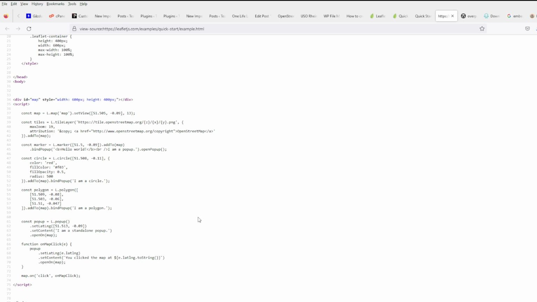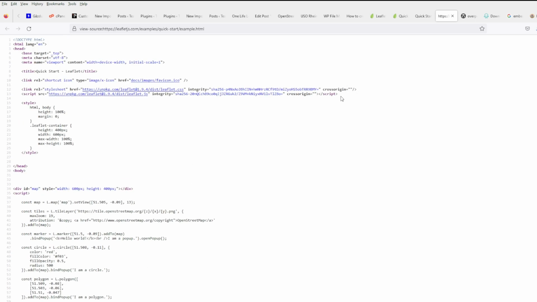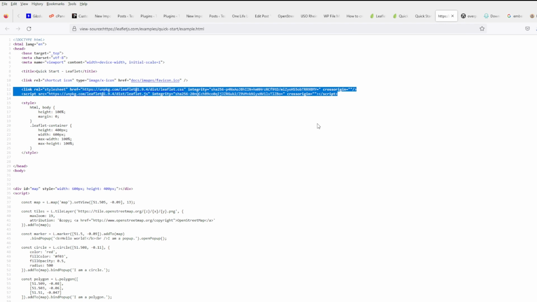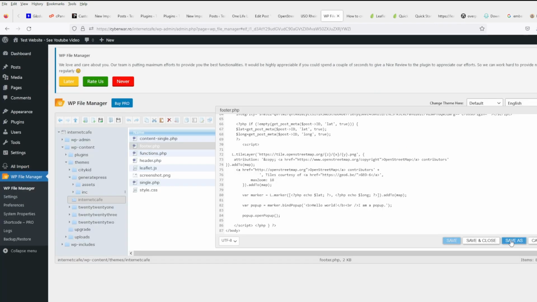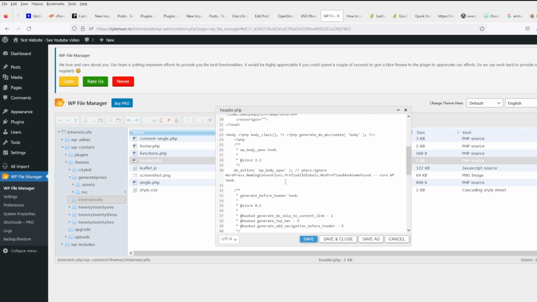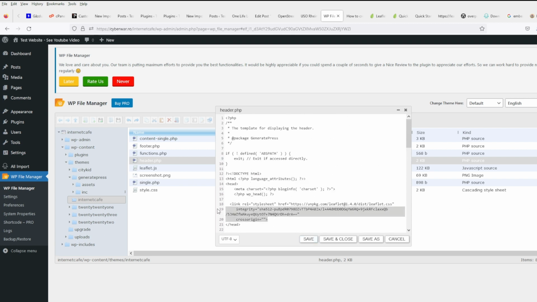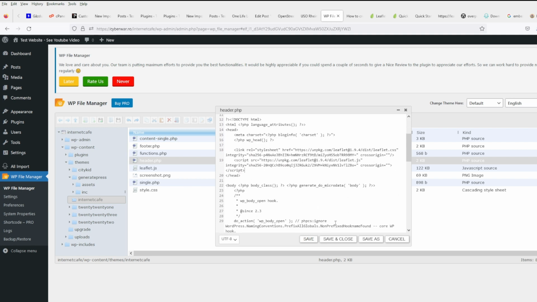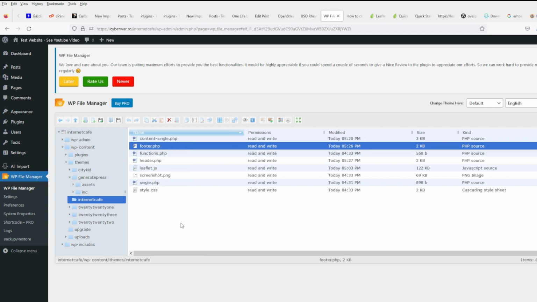Okay, so I'm not sure why this doesn't work. For example, these guys have it in the header. Okay, who can understand? Yes. Header, code editor. Save and close. Footer, code editor.